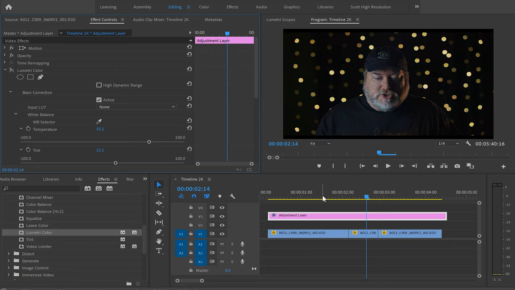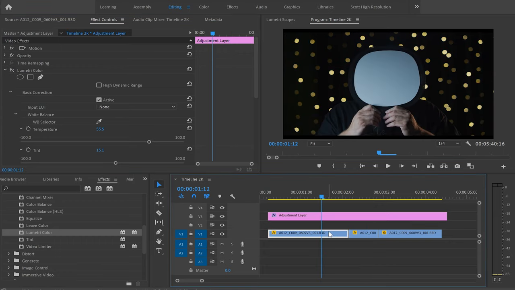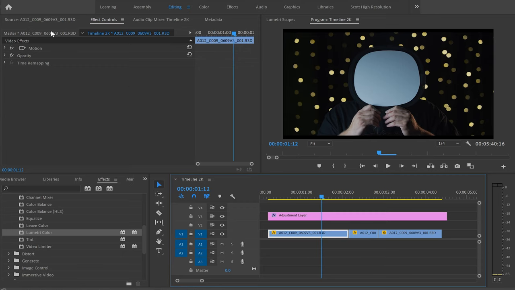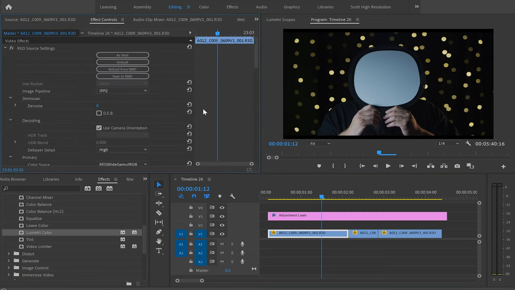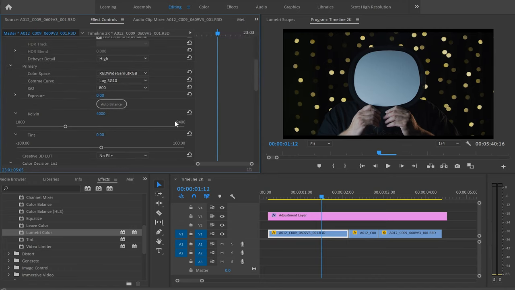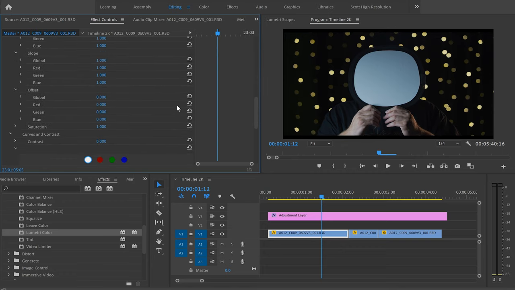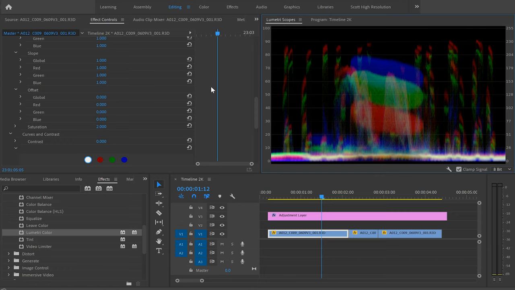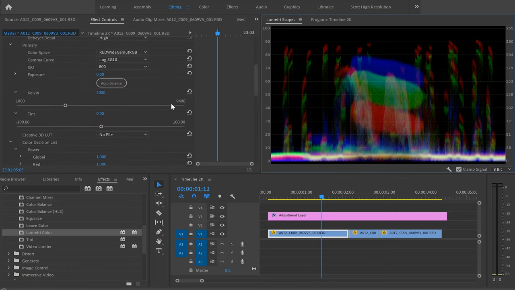And I'm going to go back over here and we're going to have to click on the actual clip to get to RAW. Now on this Red RAW, and if you're using Blackmagic, it would work the same way. We're going to use Kelvin and Tint, which are the same thing. We first need to go down here to Saturation and set this to 2. And then we're going to switch on Lumetri Scopes.